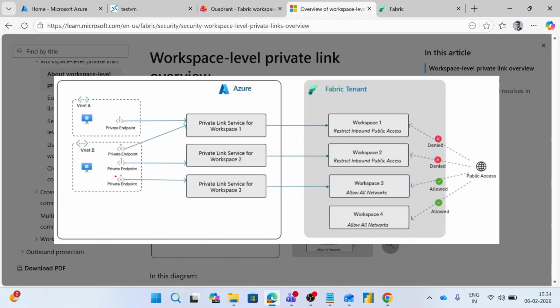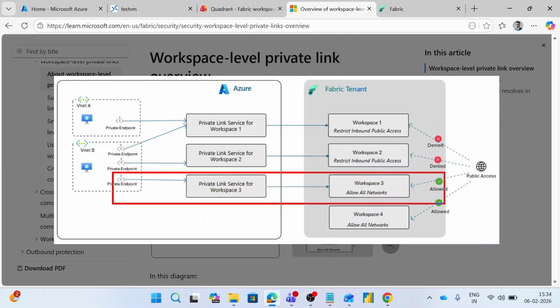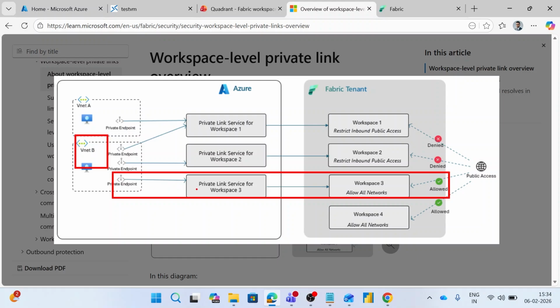And notice this third workspace. As you can see here, the inbound public access is allowed for Workspace 3, and we also have a private endpoint in VNet B, which effectively brings Workspace 3 under the virtual network, so that machines under virtual network B can establish that connection to Workspace 3 in case you need to pull data, access the workspace and perform some operations using the APIs. So that's how you can look at it.